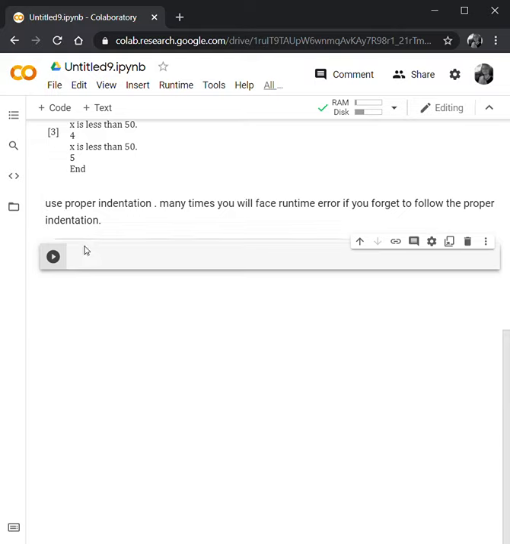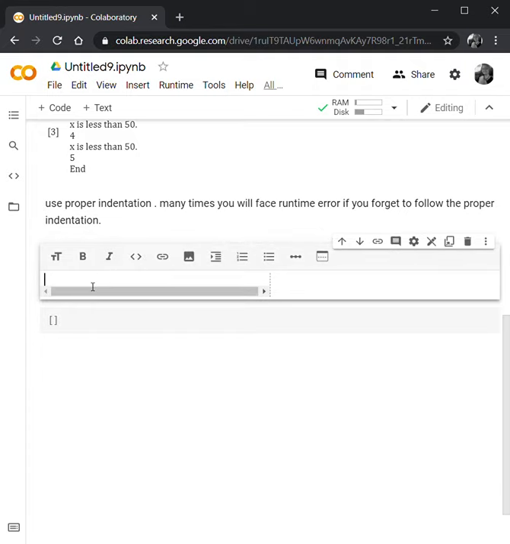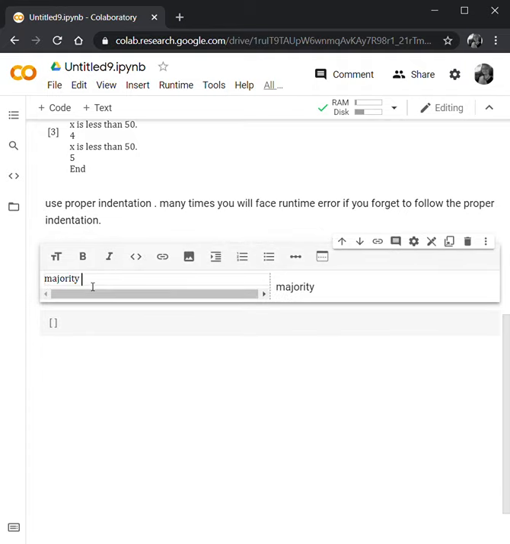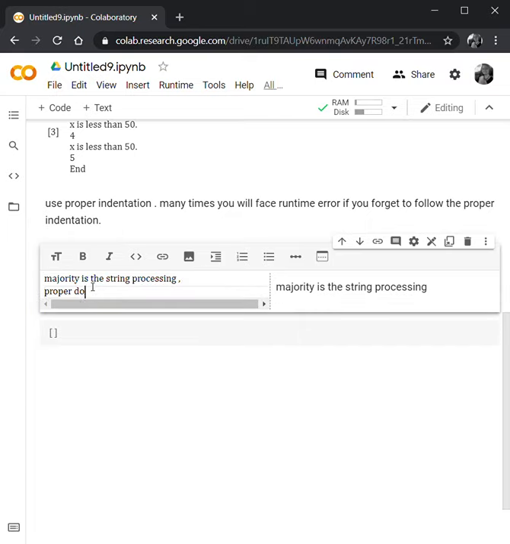One of the most important topics is the processing of strings in Python. In the majority of real-world applications, you will find that you have to process a string using Python. So it is very important that you learn those logics and the proper documentation of processing a string. Before going to the processing of a string, first let's define a string.